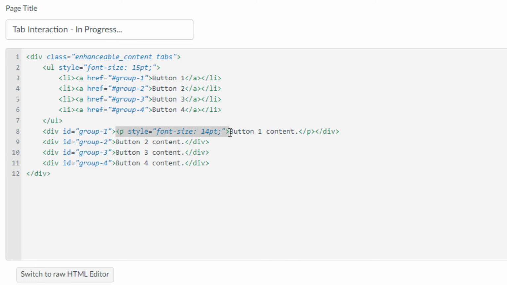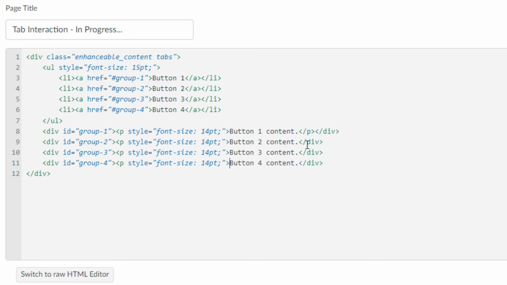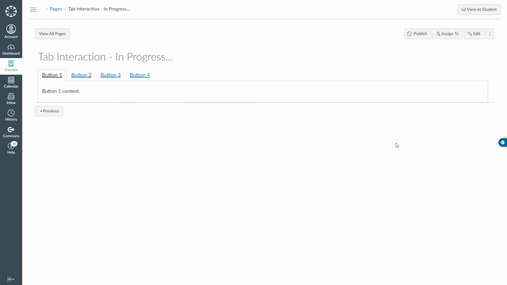I will copy this piece of coding and paste it over here for my buttons. I will make sure I have the closing p tag for each one of my button content text. I will go ahead and click save. And you are seeing that my text size is a little bit larger. Next, I can remove the underlines for my buttons.